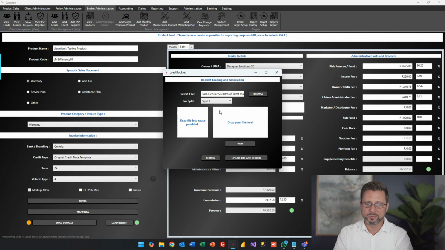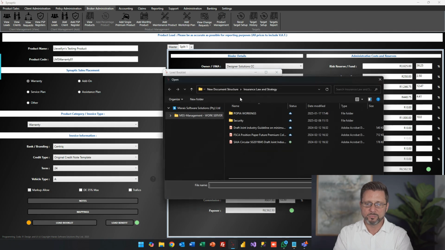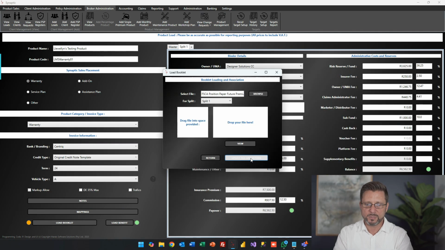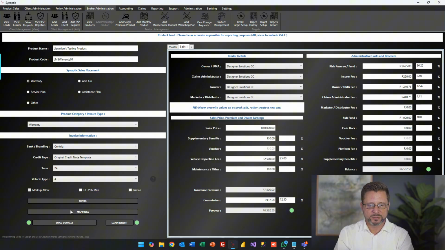Again, with the booklet, you drop down to split 1, you're going to browse for the booklet itself, and you're going to upload the file. Okay, so once the product booklet is loaded, you're going to see that also has turned green, and we are happy with this product now.